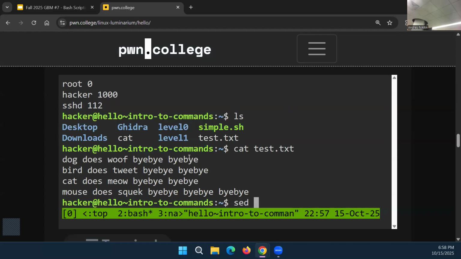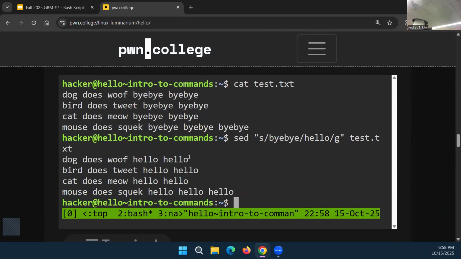So I'll do sed, and then let's go ahead and do s, bye-bye, hello, g. And then my file name here. Boom. And we'll see it did it. It's changed everything where it said bye-bye to hello. So this allows us to modify files.